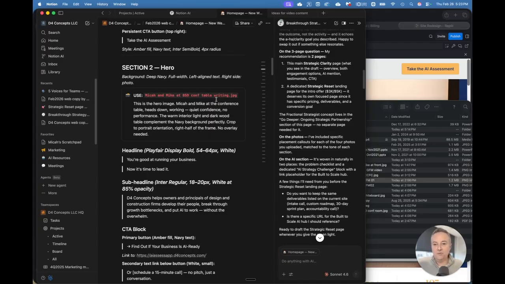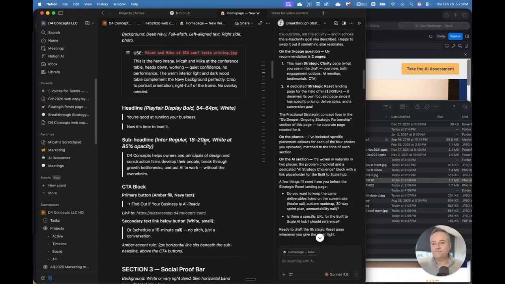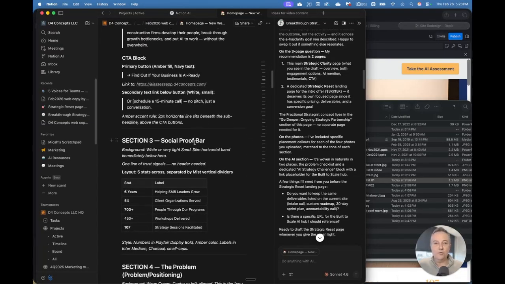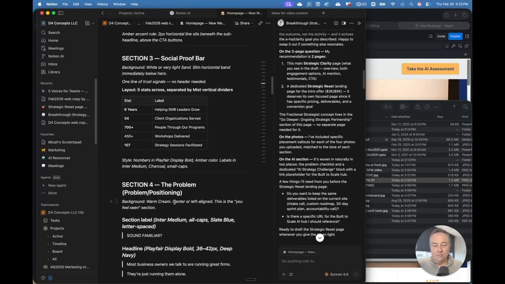It picks that picture and says the warm interior light and dark wood complement the navy background. It has some intelligence about why it's choosing this picture. It writes the headline, it writes the subhead, it puts in instructions for my call to action. It just kind of plans out how the whole page is supposed to be written.